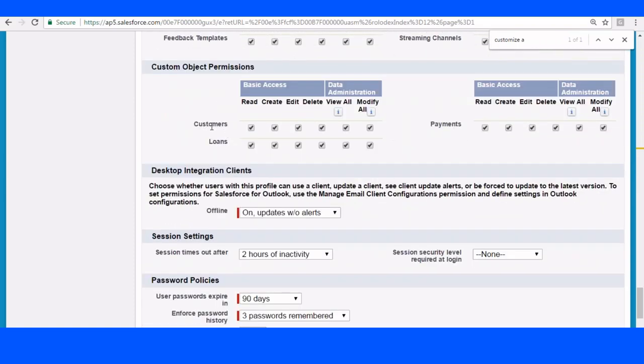Look at the point. On the customer object, read, create, edit, delete. On the loan object, read, create, edit, delete. So permissions on the object are controlled at what level? Profile. Profile will tell who can see this table. Profile will tell who can modify the data in the table. Profile will tell who can create a new record in the table. Profile will tell who can delete a record. So, who is going to control the permissions?